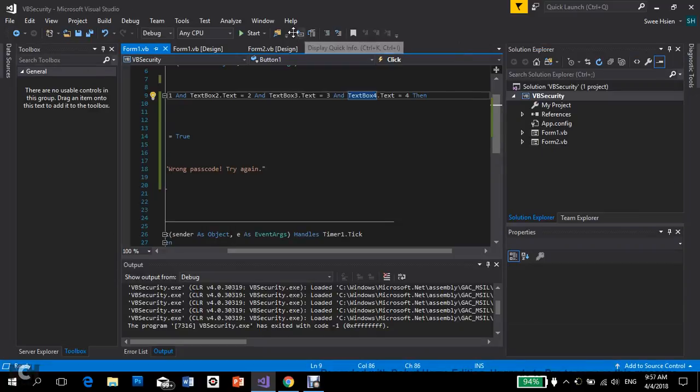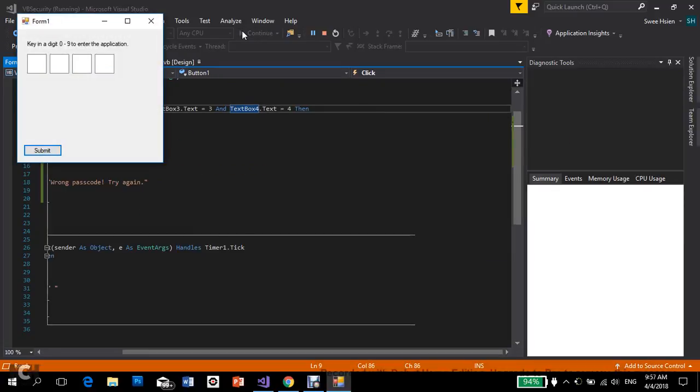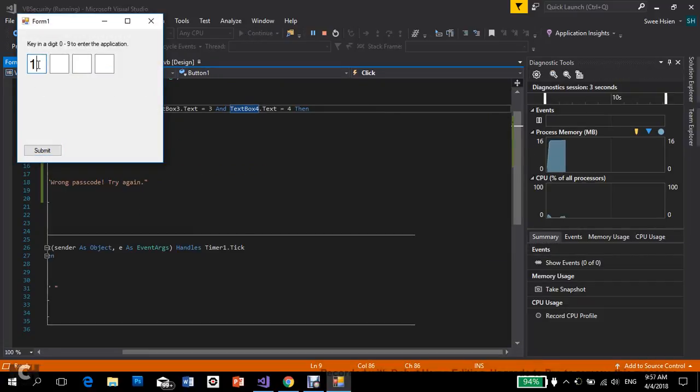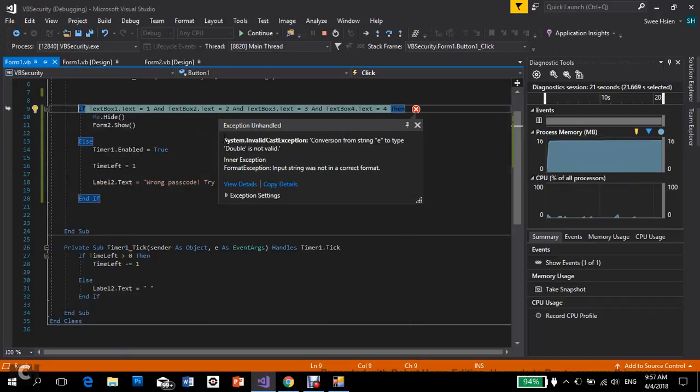What if the user key in only 3? Then it would mean that the pin is 1, 2, 3 and forget the last one. So if it's a 5, then once you submit, it will still tell you wrong passcode and try again. But let's say you key in 1, 2, 3, E accidentally. Then once you click submit, it will show you that there's an error.